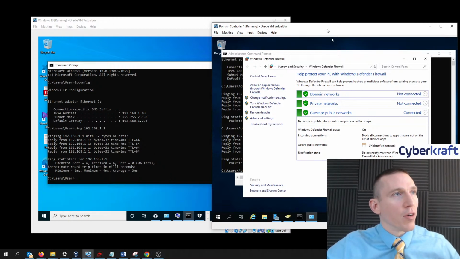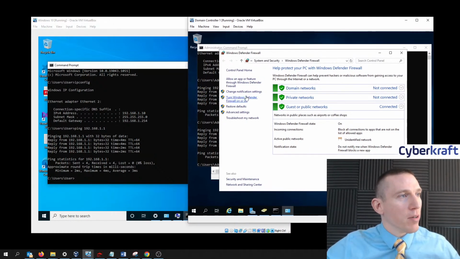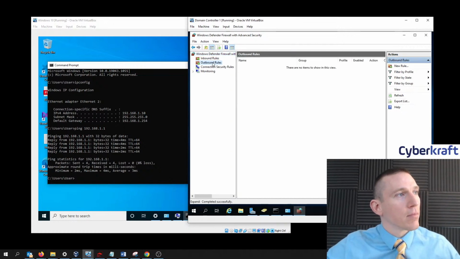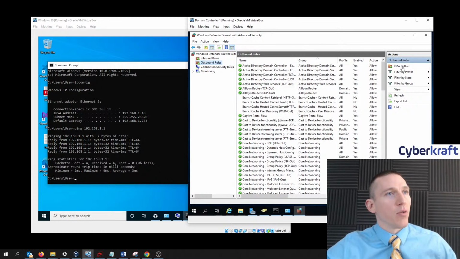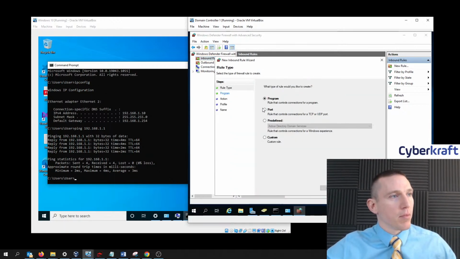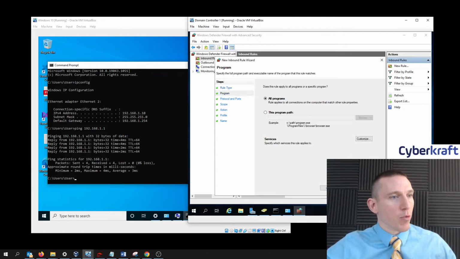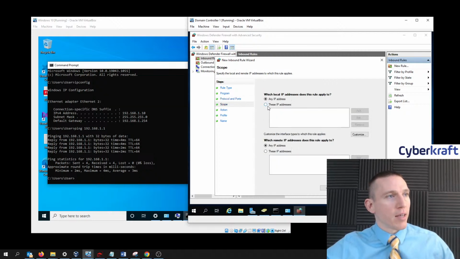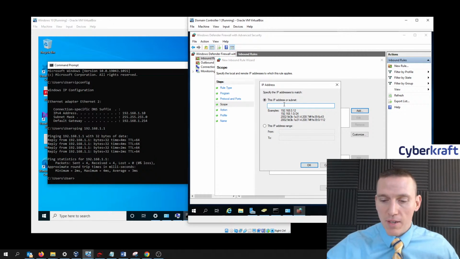Okay, and we have our firewall connection up on our server as well. So what we're going to do is create another rule on our server side. It's going to be an outbound rule. We'll create an outbound and an inbound rule. It's the same step. Custom, next, all programs, protocol number, it's fine, next, IP address, and we're going to put in the IP address of the Windows 10 machine.